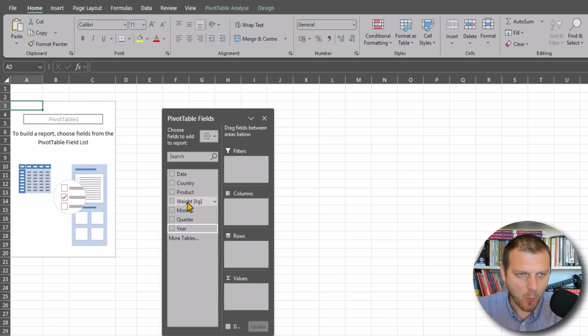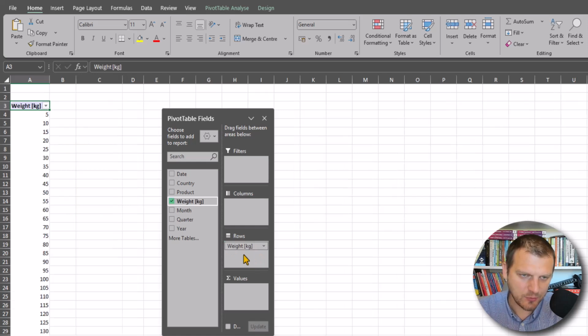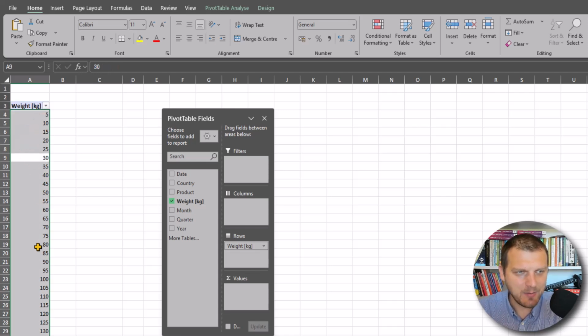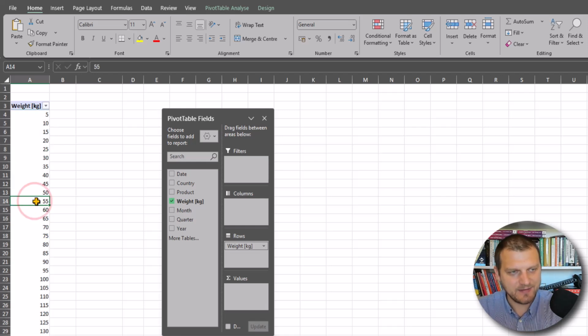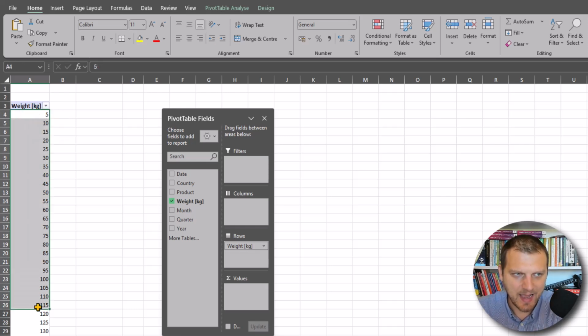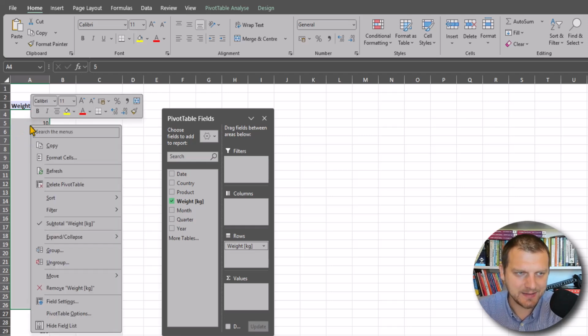Okay, and I want one more column, one more grouping with weight. So once again, weight, we are dragging weight to rows, and we have numbers, many numbers, too many for a slicer. So what can we do? One solution, if we want custom groups, widths of the groups, we can select the numbers we want, and then right click and group this field.